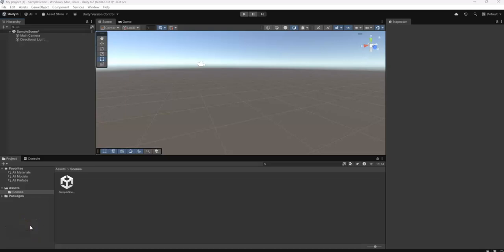Hello and welcome to the first video in our Rollerball series. What we'll be creating here is a game that uses a lot of the basic features of Unity and allows us to begin to understand how it all works. So first of all, let's do a little overview.